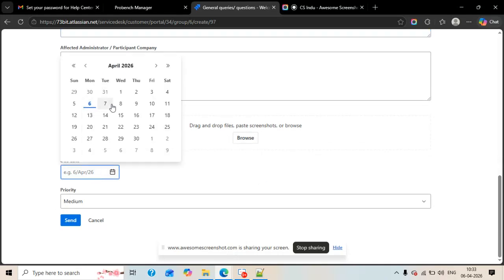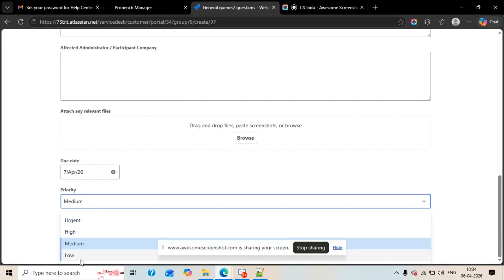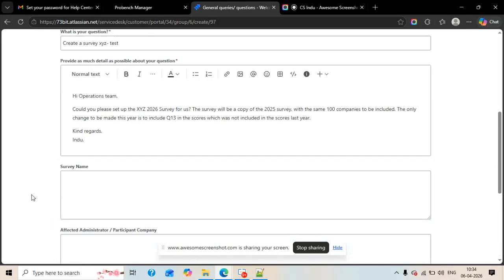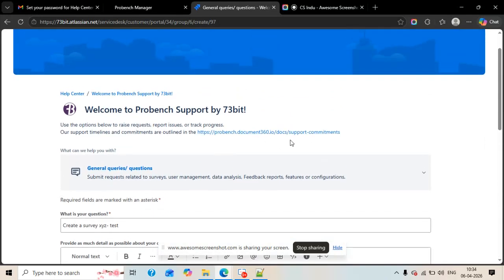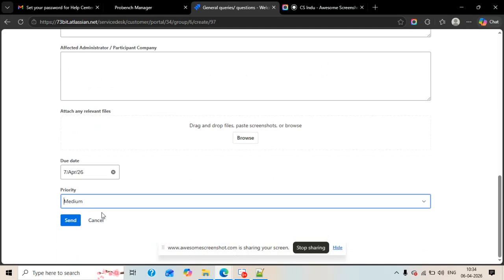It is necessary to give that. And then let me give it a 7. And then we have 4 priorities: low, medium, high, and urgent. And all of these are described in the documentation at the top of the page. Medium is nothing but a normal ticket.